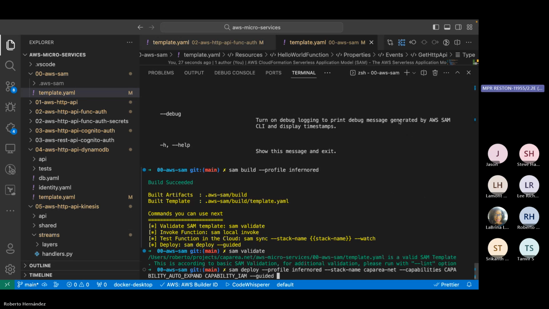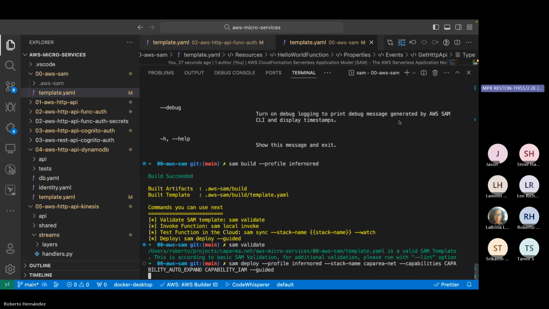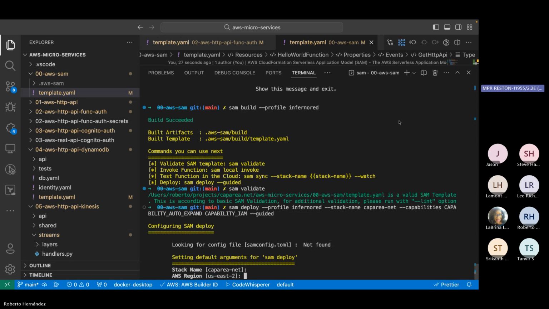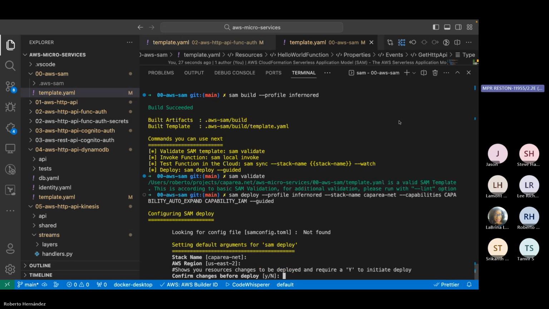So I'm providing a couple of parameters again. I'm saying that the profile is Inferno Red. So again, that points to my cloud. I'm saying that the stack name is going to be caparea.net. I'm going to say skip the capabilities, that's just capabilities that have to run the process for it to run, that provides me a guide to fill in the values. Although in this case, there are no values. So stack name, caparea.net, AWS region I'm deploying, US East 2, that is Ohio. Confirm charges before deploy. Not really.